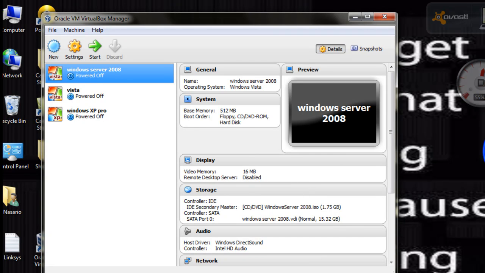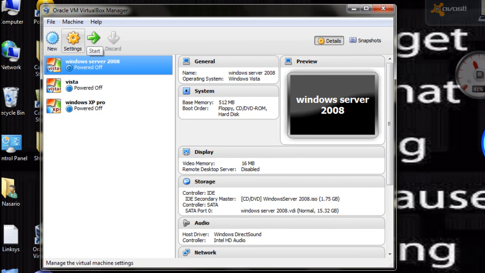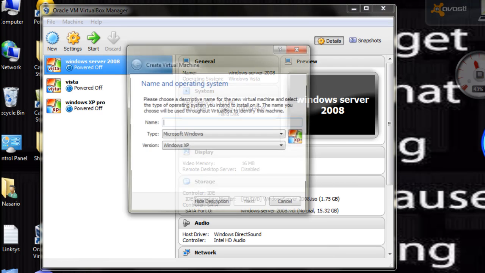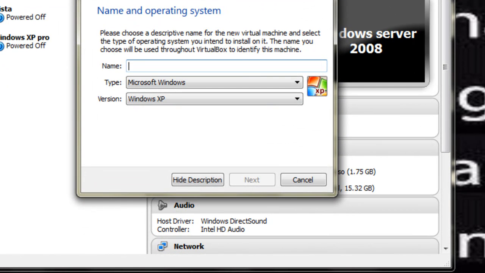Oracle VirtualBox, and here we have the virtual environment. So these are the settings. We have the new setting and a start. What we're gonna do is click on new and start typing in the name of the machine we're going to install, which should be Server 08. That's what I'm going to name my virtual machine.